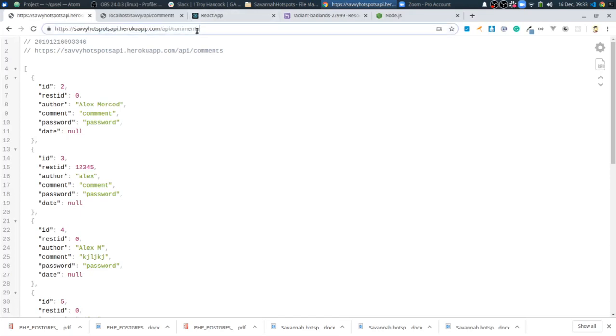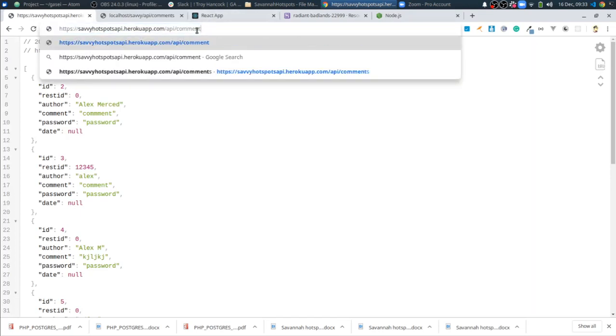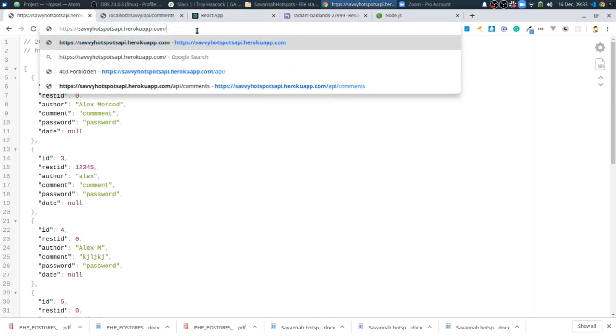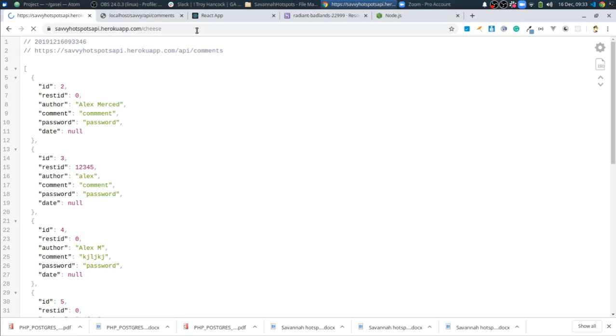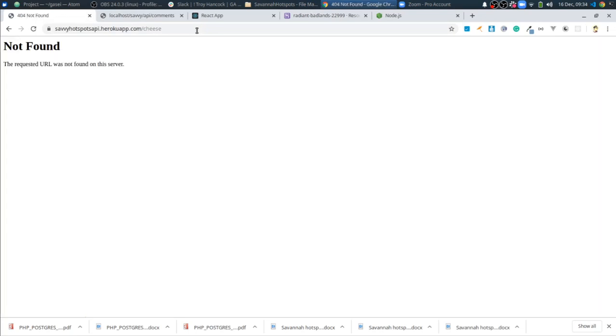Now if I were to just add something else, like let's say instead of /API, do /cheese, I don't have a cheese folder. So it's going to get confused, and it's going to say not found. Okay? Because that folder doesn't exist. So if it says not found, that means it just doesn't find it.